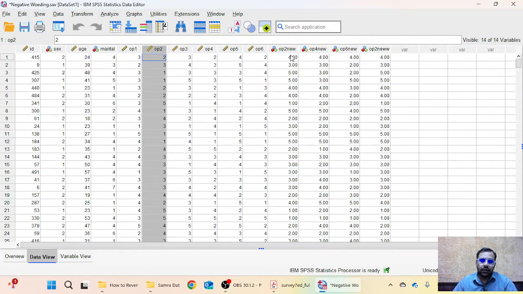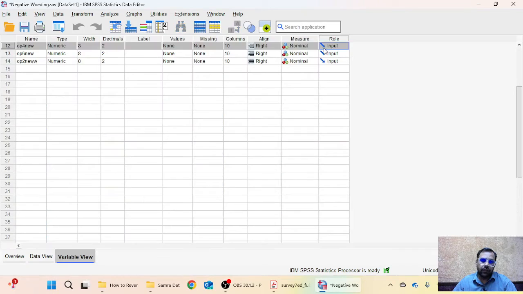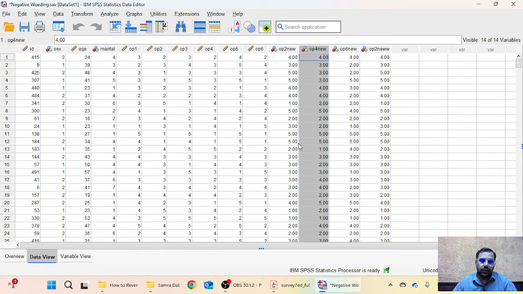You will see there are three new variables that have been created, and you can see in the data view optimism 4 has now become optimism 4 new, optimism 6 has become optimism 6 new, and here you can see 2 converts into 4, then 4 converts into 2, then 1 converts into 5. So there are two ways that you can convert your negative worded items into reverse code. So there are two ways to perform this whole thing.